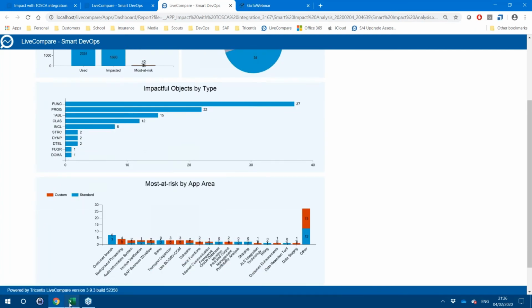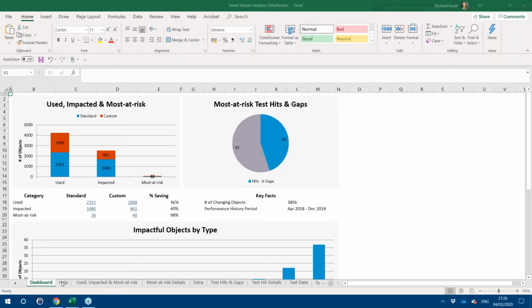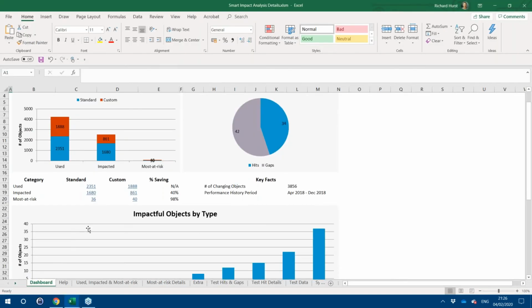There is an Excel spreadsheet that comes off the back of this analysis, and this has everything in here. It's nicely self-contained with all the information you need. So if you've got a testing team, they can just access this Excel. They don't actually have to go into LiveCompare to get this detail. It can all be emailed out to them automatically, so they've got all this information. The dashboard, sorry, the first worksheet here is the dashboard that you've just seen with the hits and the gaps and the most at risk.